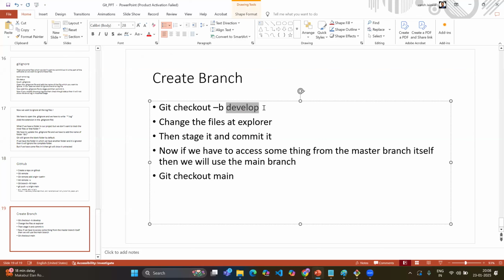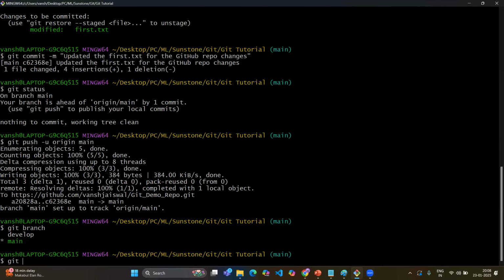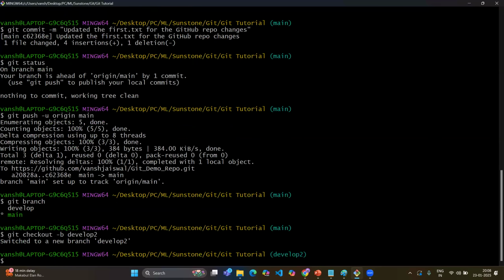I have already created a develop branch, so let's call this one develop 2. So git checkout -b develop 2. Enter. Now you can see it is giving me the message: switched to a new branch develop 2. Here it was main, and now we have develop 2.